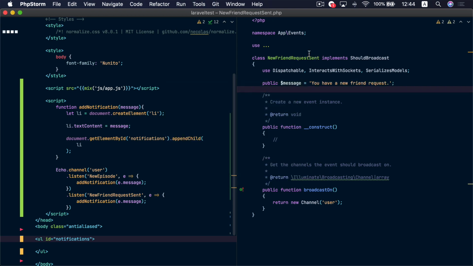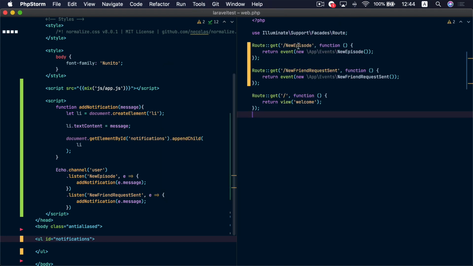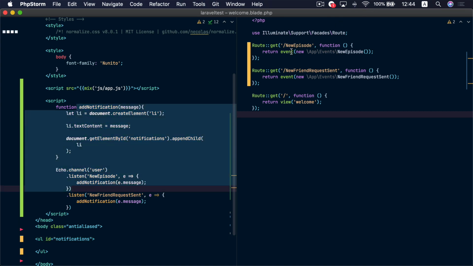And the new friend request sent event is similar. It also has a message that will be displayed to the user whenever the event is fired. Inside our routes file, we have the route that displays the welcome view that has our script here. And we have two more routes to dispatch the events for the new episode and new friend request sent. If we go to the browser and use our root route here, any event that's triggered by the framework will be broadcasted inside this view.